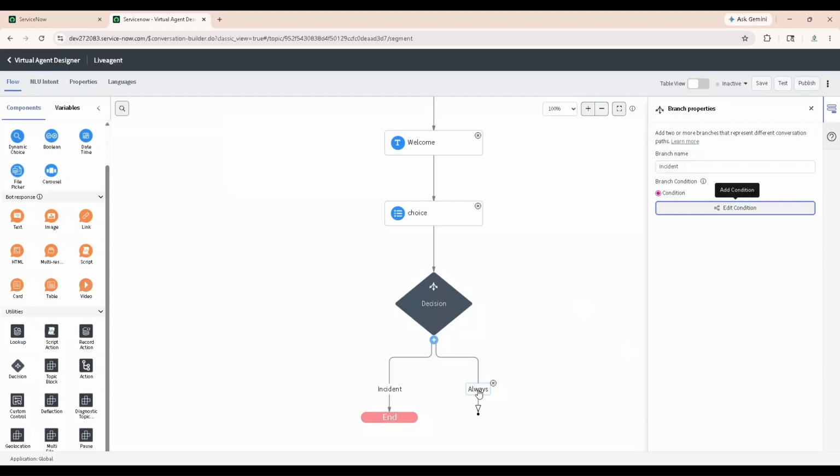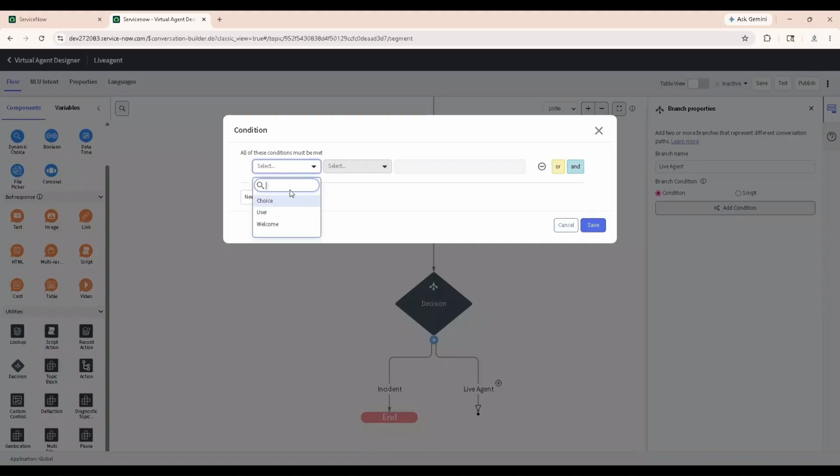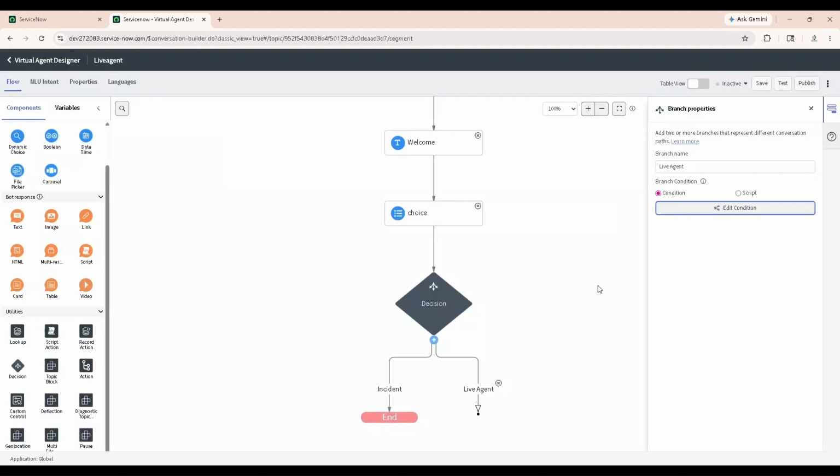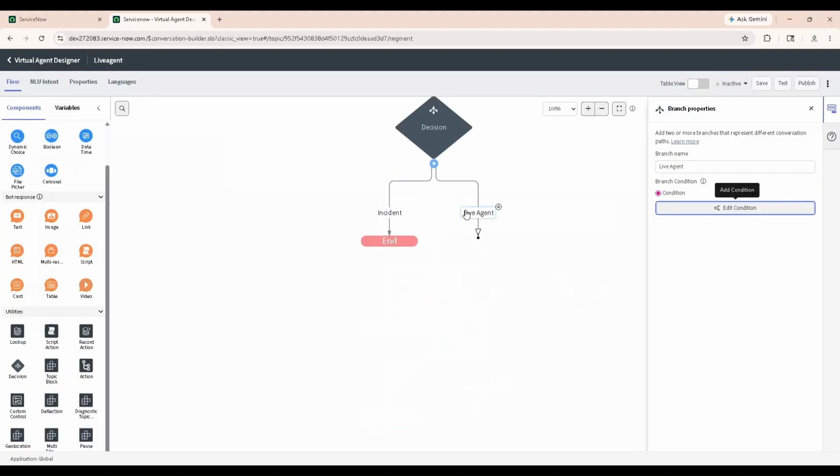Click to save. Now click again to add one more item, that is a live agent. This is the branch name, just a label name, so you can denote any name. Okay, it's your call. Select the choice, but this one choice option should be correct. Okay, so now I put the live agent.